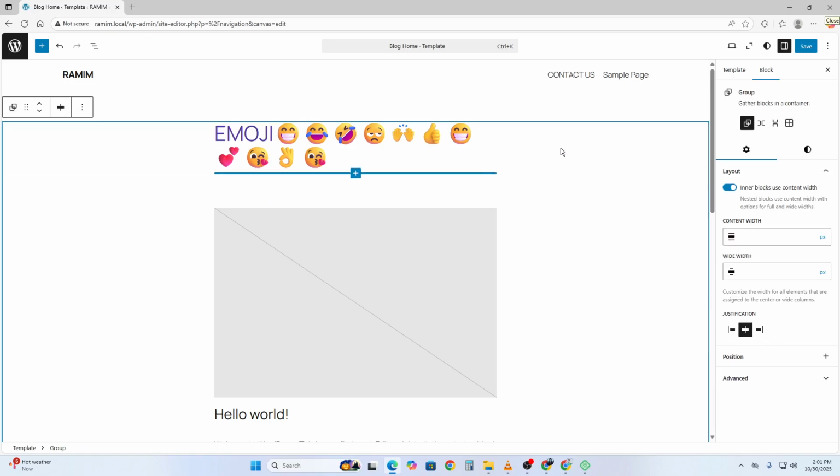Keep exploring these tools. A few small design tweaks like this can make your whole website look way more professional and engaging.